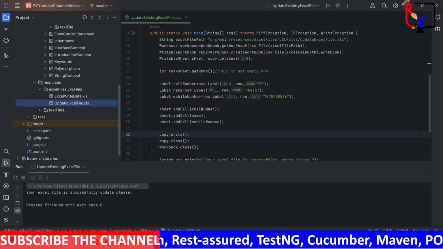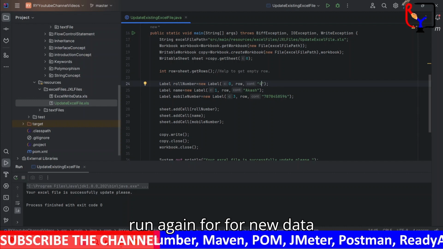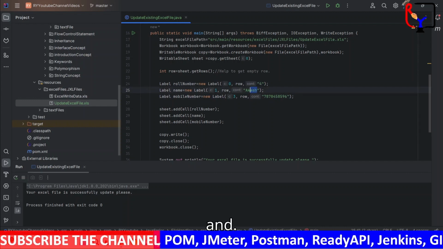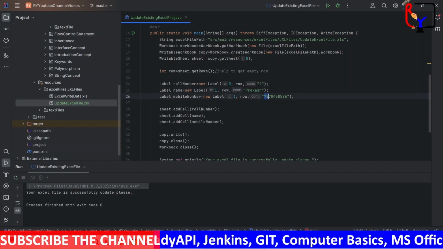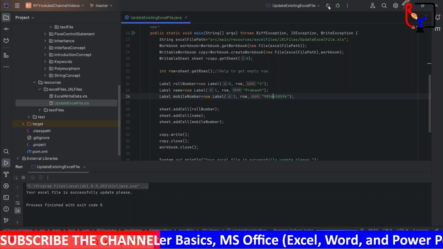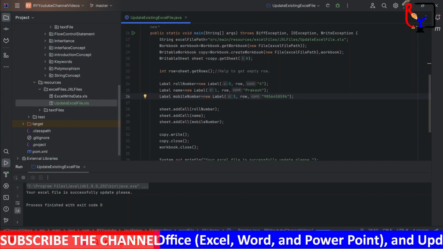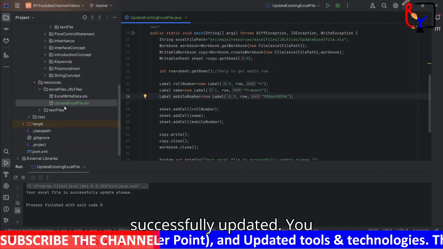Now I run it again for new data, 9856. Successfully updated.